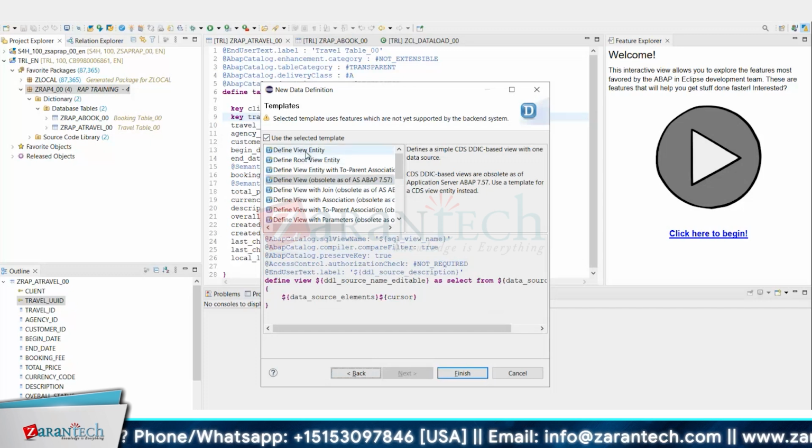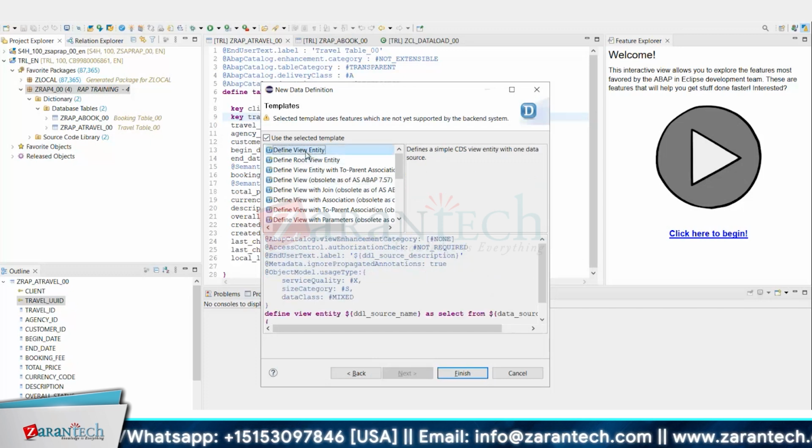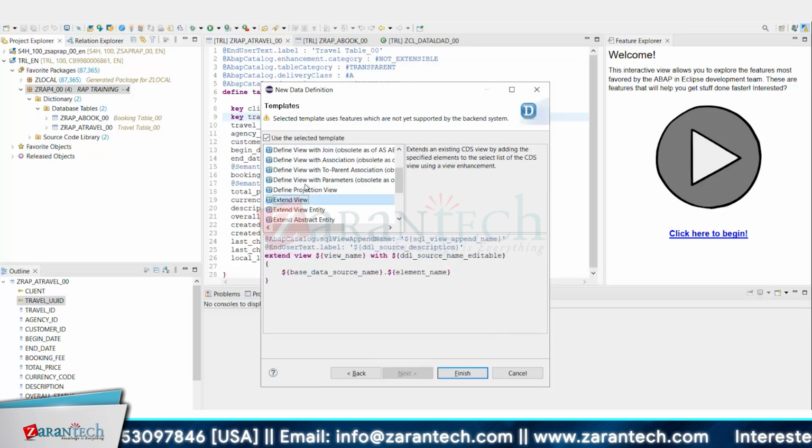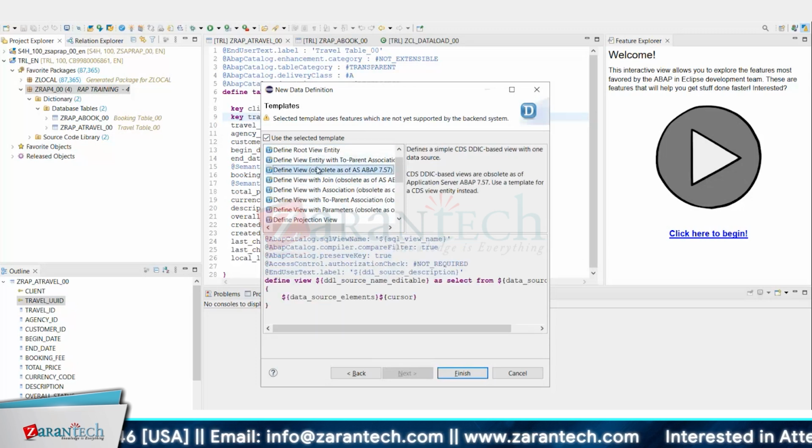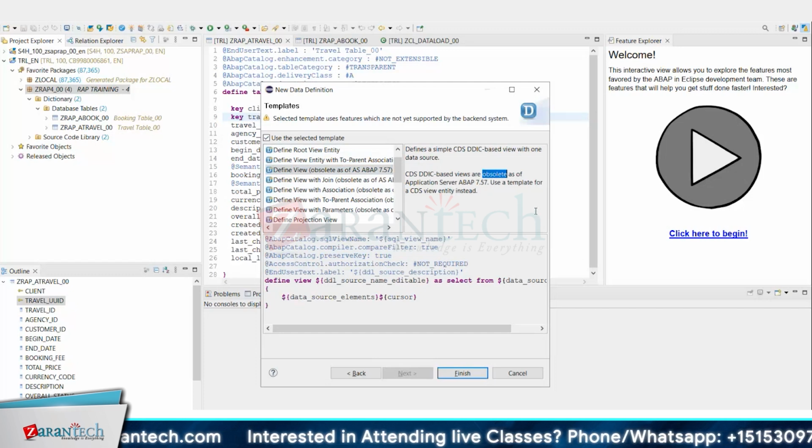We are going to choose only define view entity for our view creations. And if you look at our old CDS views, define view, not extended view. See, the define view is coming in Eclipse. In HANA Studio it is not coming, but in Eclipse it is coming. If you observe, CDS DDIC based views are obsolete. Obsolete means they are no more in use. We should stop using them. SAP announced that they are no more in active state. They became obsolete, so that concept became outdated.